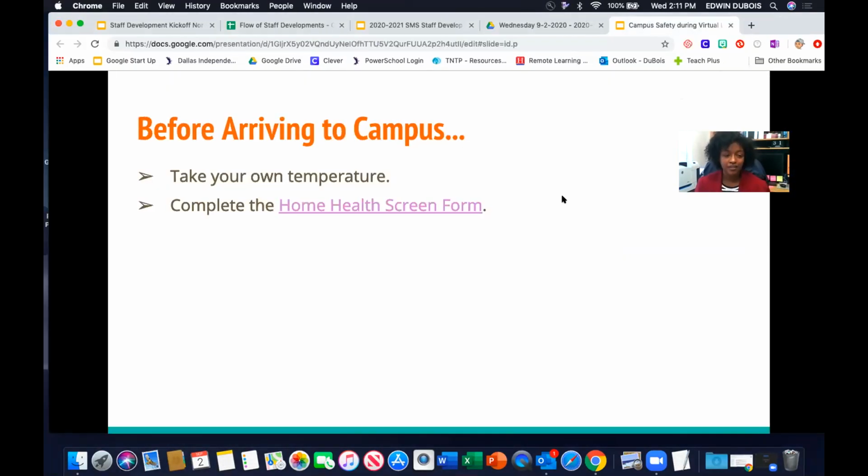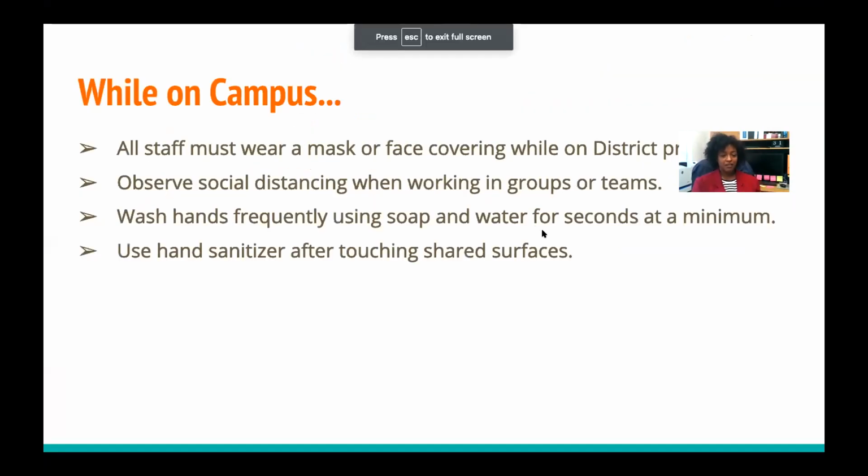While you are on campus, you must wear a mask or a face covering while you are on district property. That is the district policy right now, and you must adhere to that policy. The only exception to that is when you are working alone by yourself in your classroom. I'll say that again. I know it's uncomfortable. I know you don't love it. I don't really love it, but I do want to be safe, and I want to make sure that I'm keeping other people safe as well.